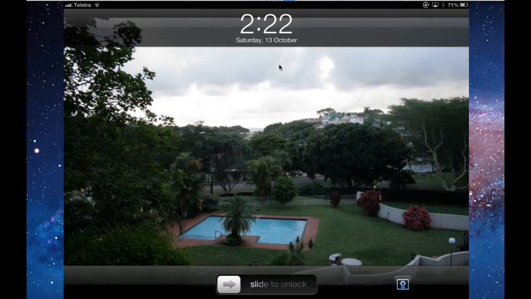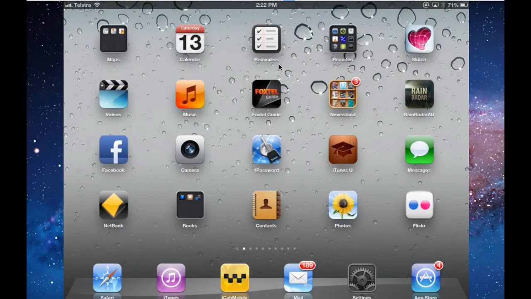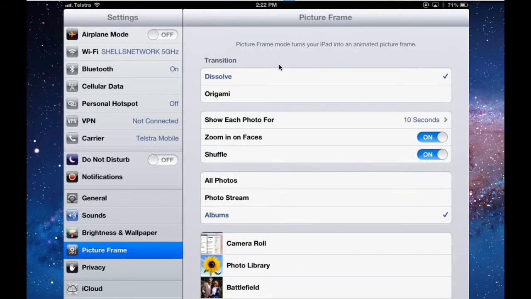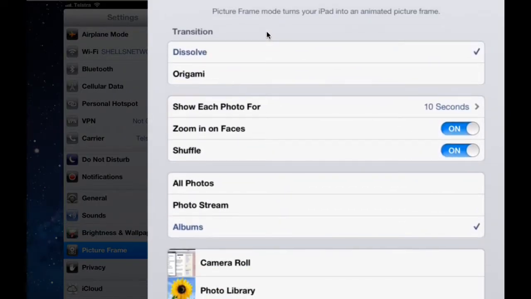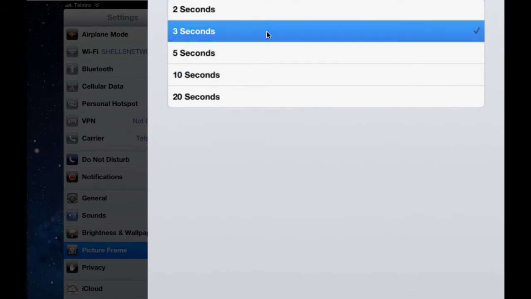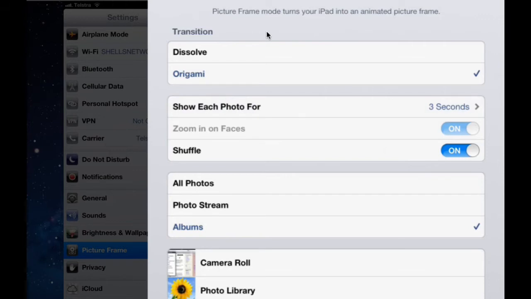So if you want to set the parameters for that up, go back in and into, so we'll go back to where we should be, into settings, picture frame. And these are all the settings for that picture frame. So I have the transition set as dissolve, and I'll change it to origami. Each photo 10 seconds, or I might change that to maybe 3 seconds and go back. If there are any faces, zoom in on the faces is selected as on. I want the photos to be shuffled so that it is a surprise what comes up.